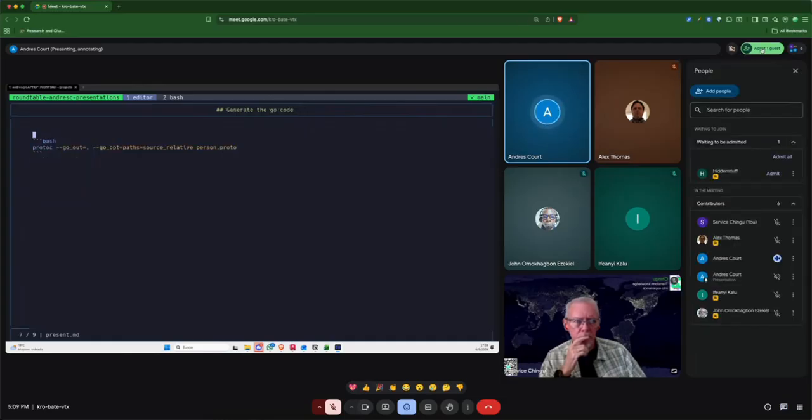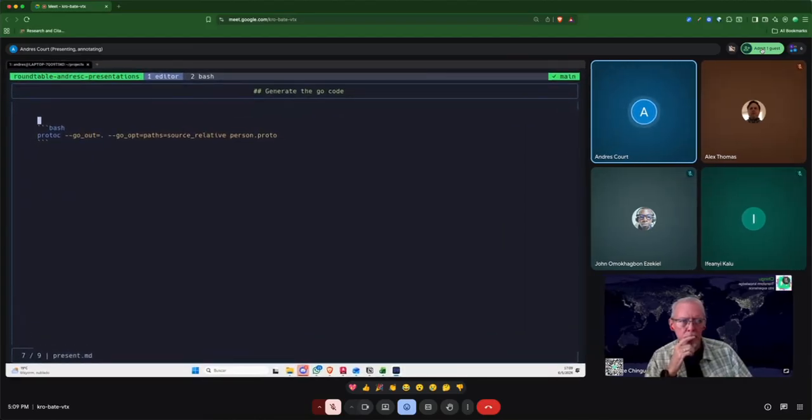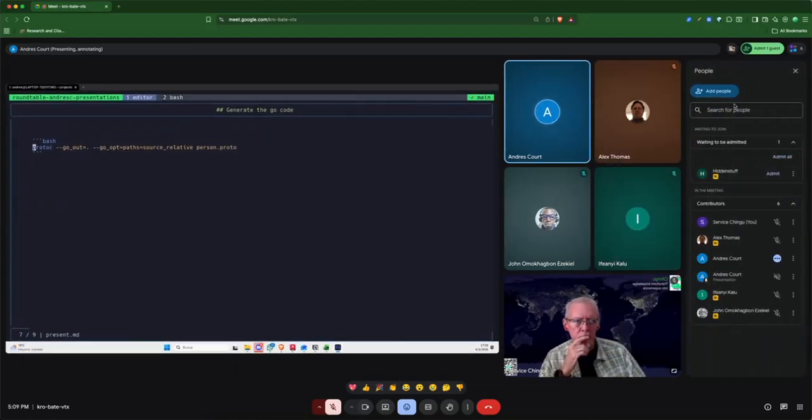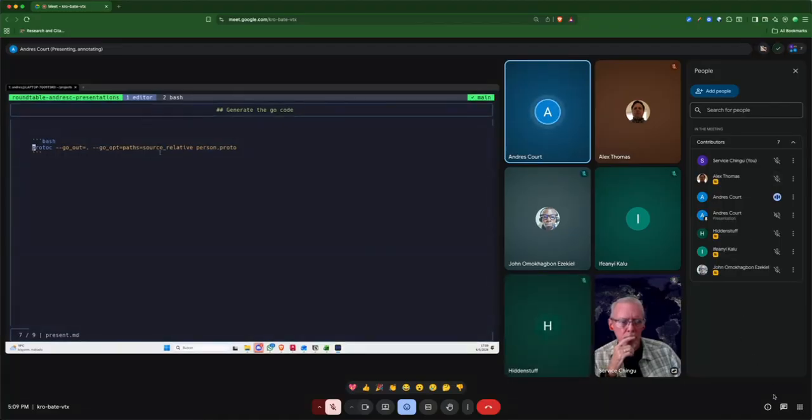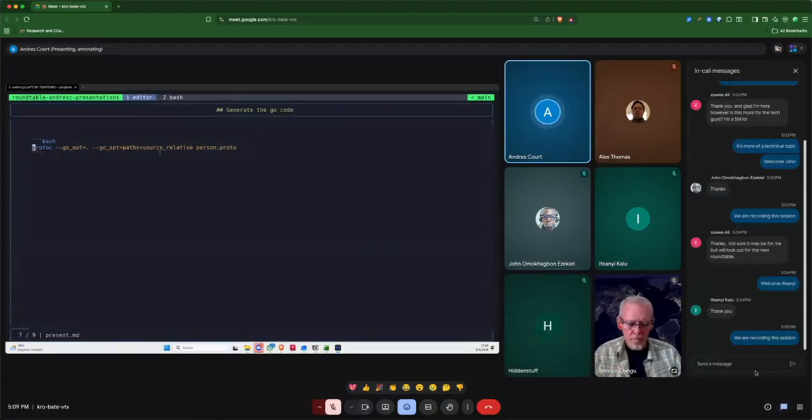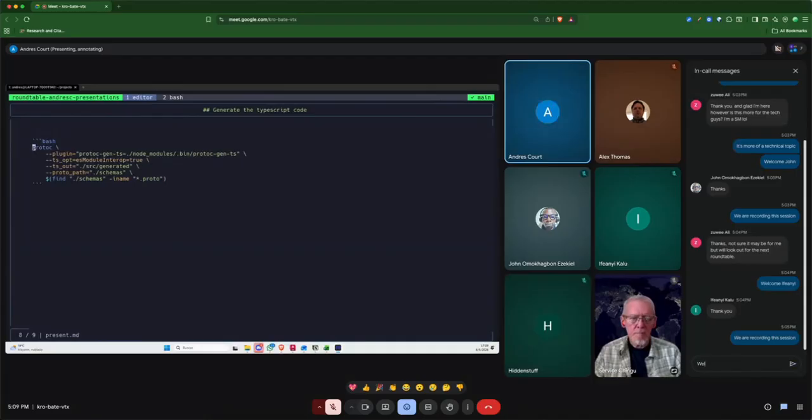Then we use this, for example, in Go, this is how we compile. We use the protoc command, go_out, paths, and all this command. And in TypeScript, the command we type is a little bit longer, but basically this is what we use.